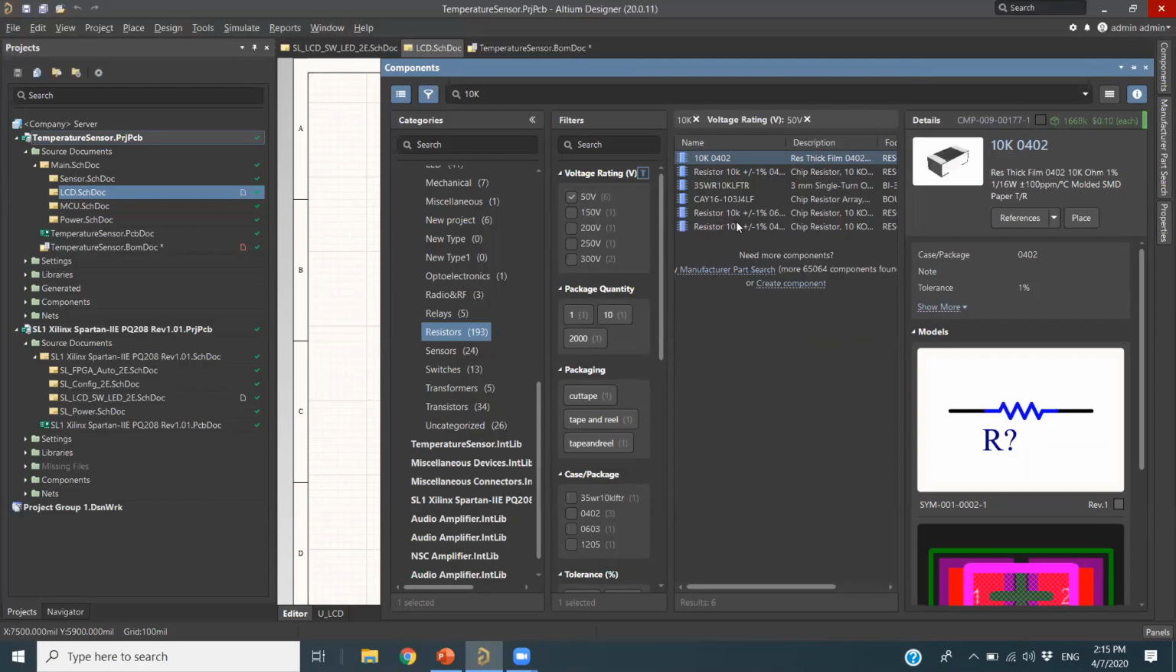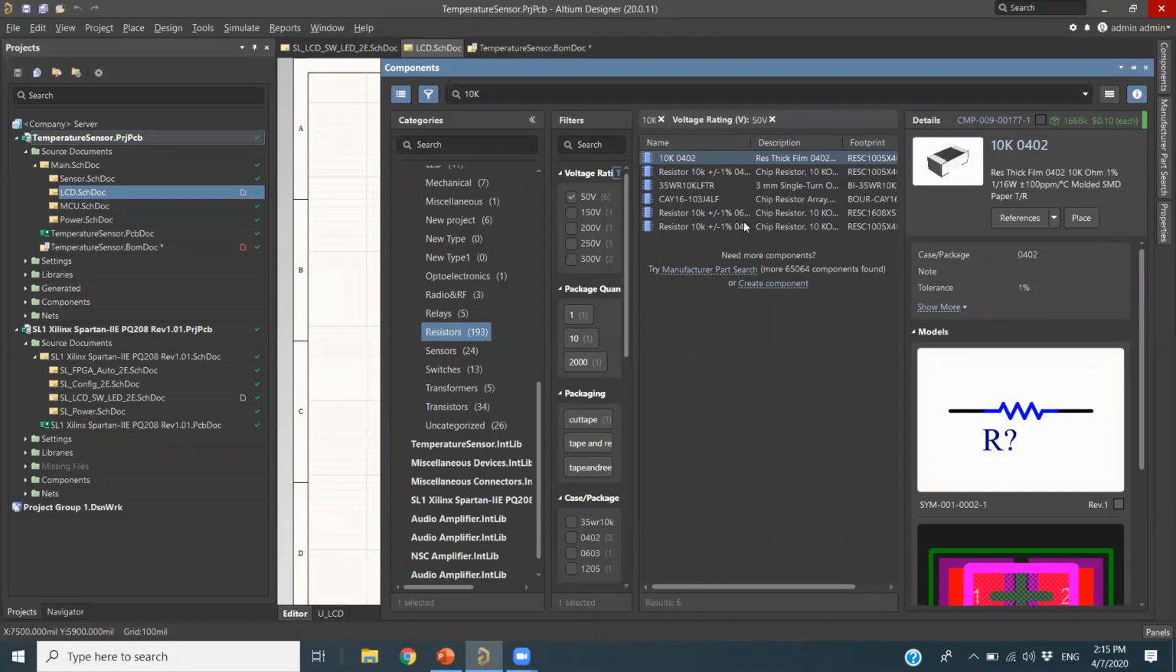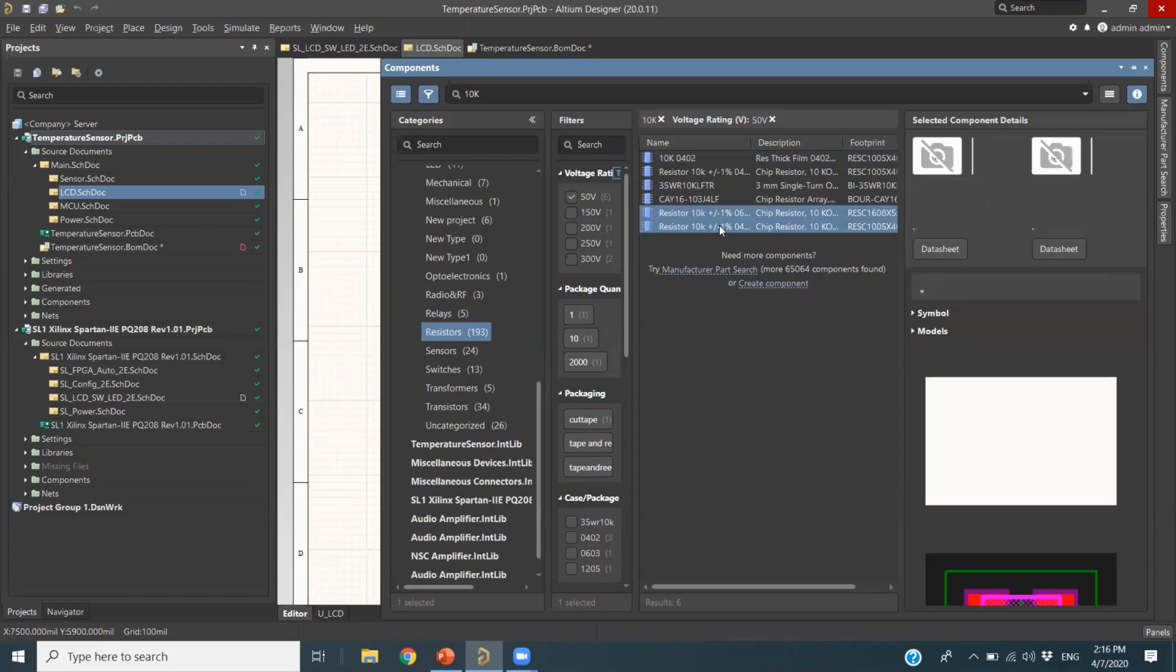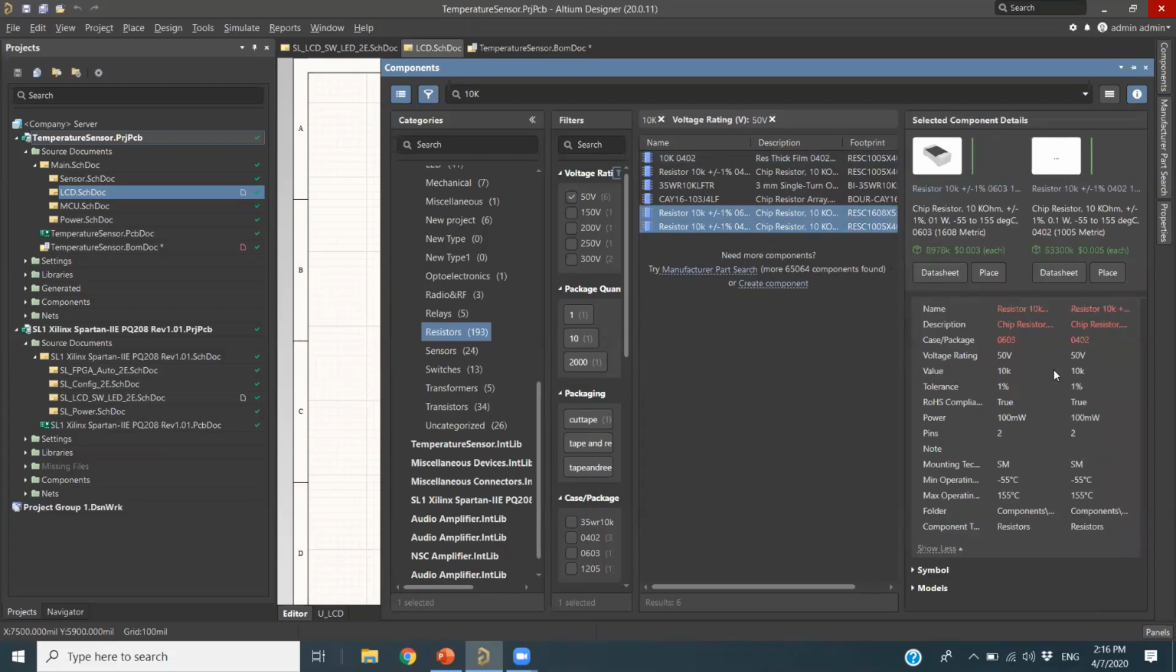two components. So I'm going to compare the two components and see the properties which I need for my design. To do that, I just select the first one, hold the control key, and select the second one. Automatically you will see on the right-hand side the comparison of the two components.